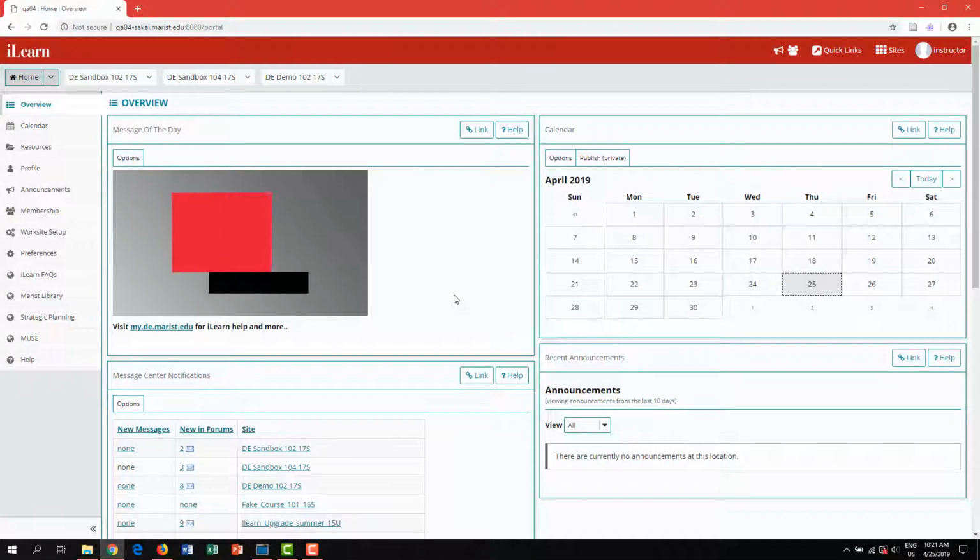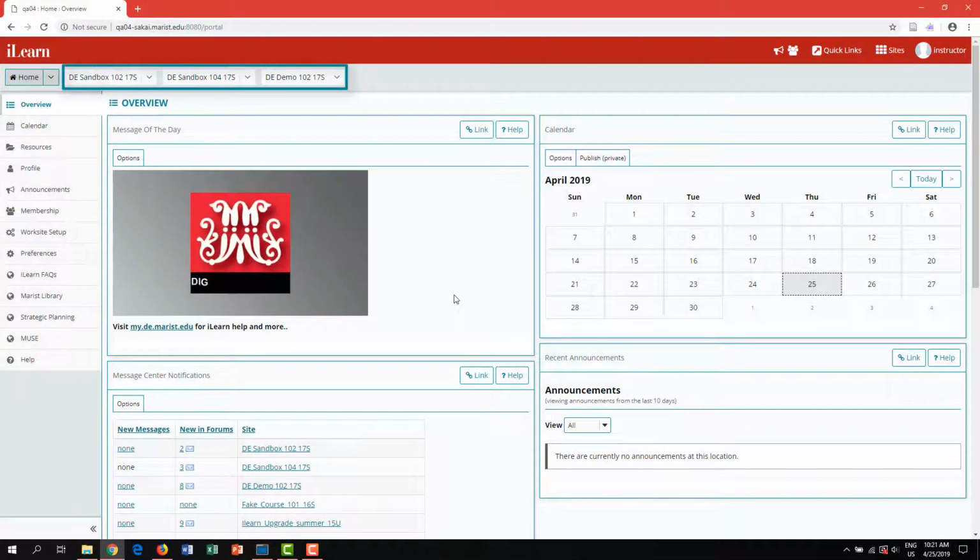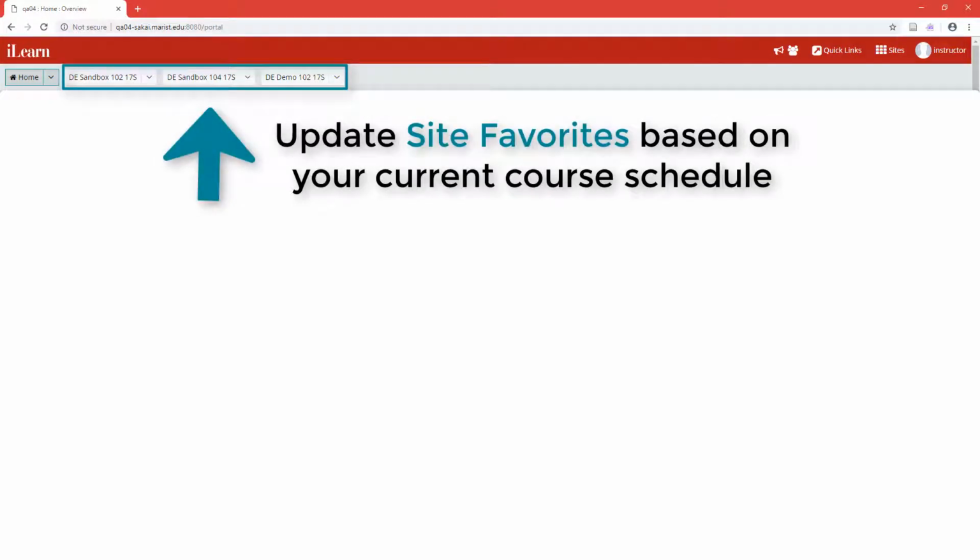Site favorites are the sites that appear in the top menu of iLearn each time you log in. When a new semester begins, the iLearn site for a new course will not show up in the top menu of iLearn by default. So at the start of each semester, you may want to change or update your site favorites based on your current course schedule.